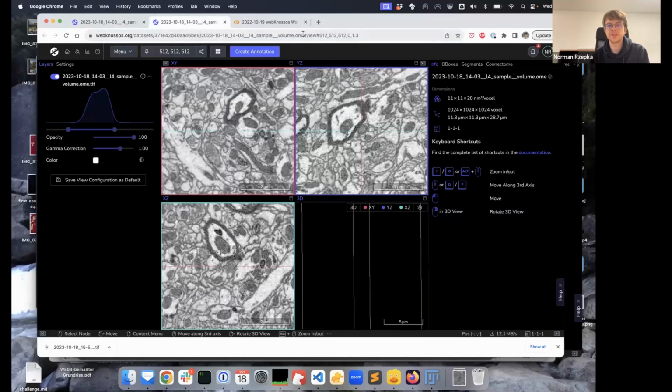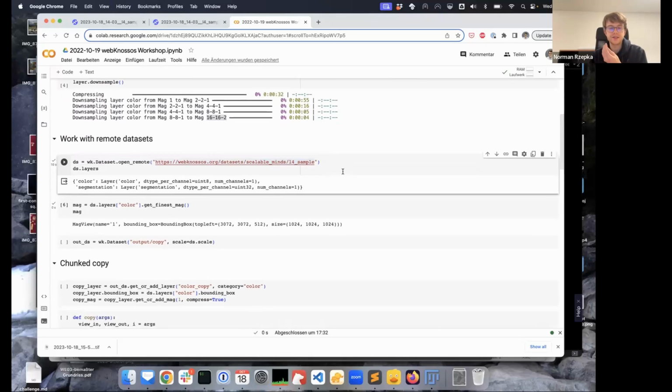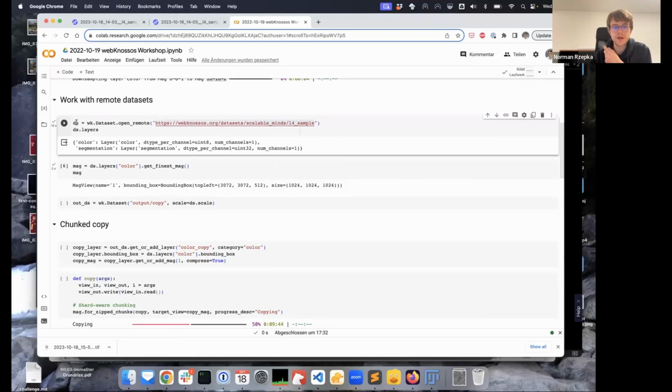And I can basically just take this and put it in here, and then we are able to access it. Again, because I haven't authenticated myself in the Python library yet, I'll stick with this public data set that we have here, and just show you how it works. So again, I get a dataset object. I can query the layers that it has, and it has 2 layers: the color and the segmentation layer.